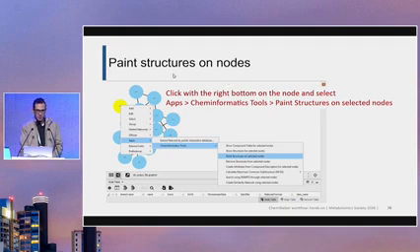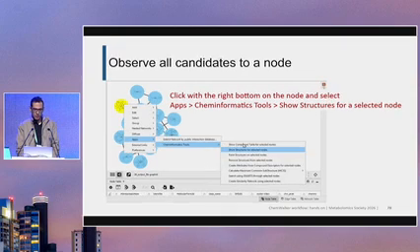You must paint structures on nodes. Click with the right button on the selected nodes. Select Apps, then Cheminformatics Tools, and paint structures on selected nodes. You will see the structures of predicted candidates for all the nodes of the cluster.